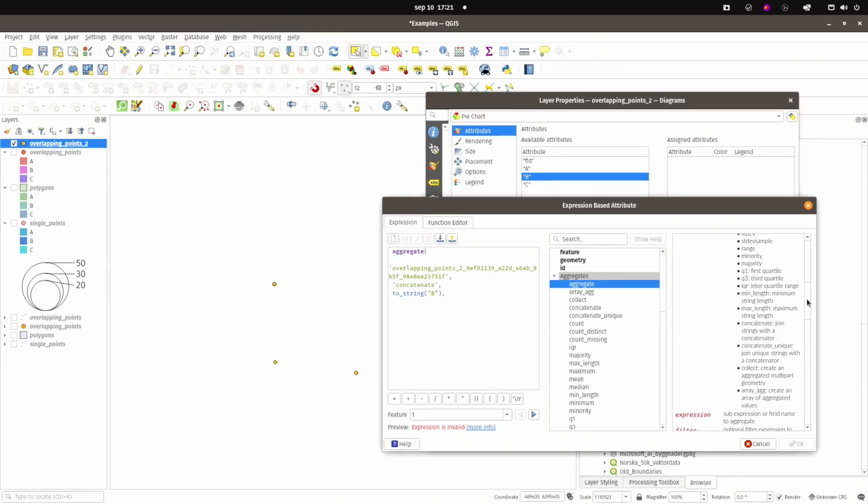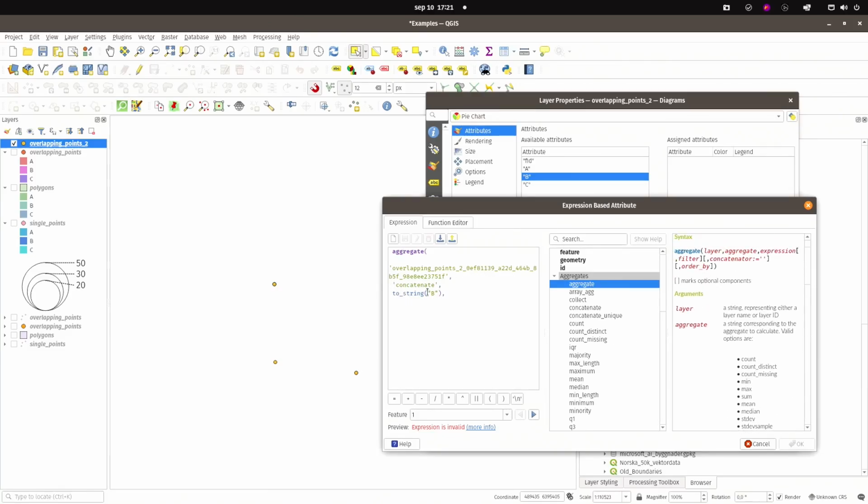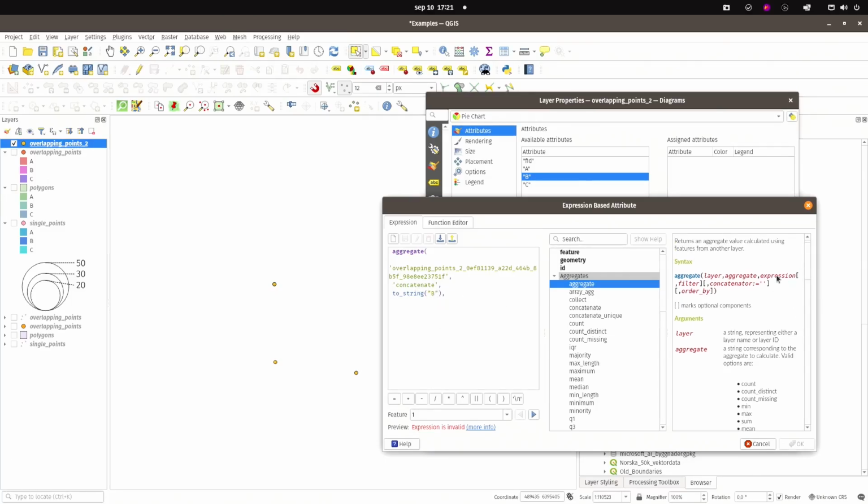Next, this will concatenate every B value, and I don't want that. I only want the values that are at the same location. So I need a filter here. And to test if an object has any other objects at the same location, we need to test the intersection. So that function is intersect.